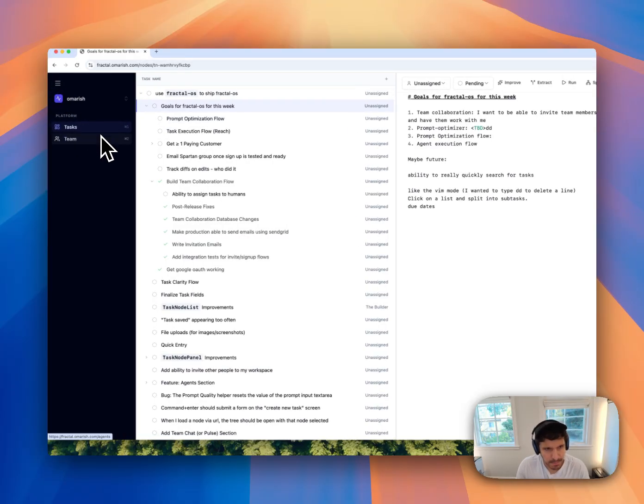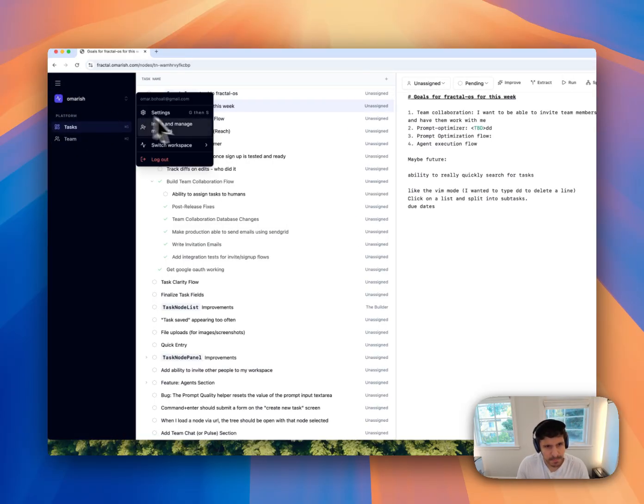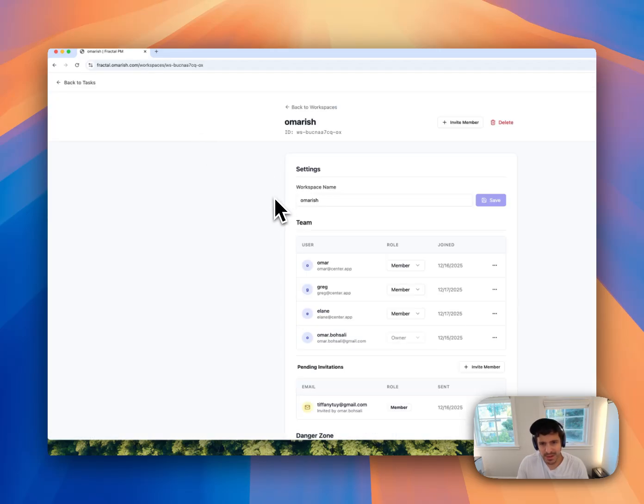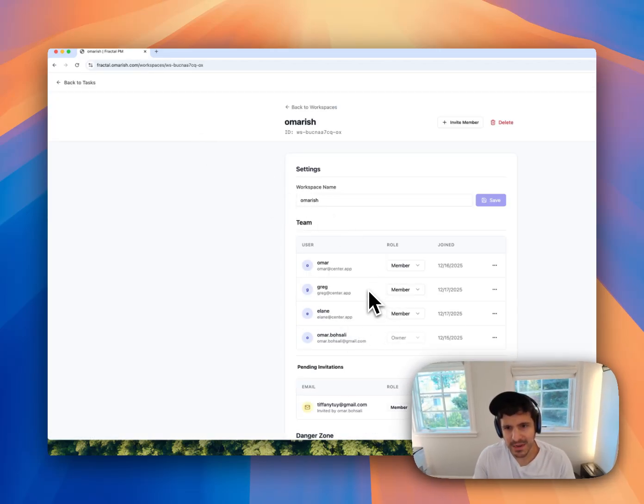We have our workspace management. How do, oh, here we go, invite and manage. So I can be here and I can promote people, do whatever I want. There's an invitation flow, etc., etc.